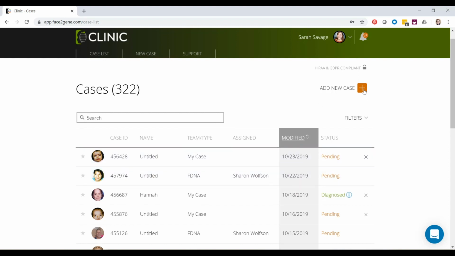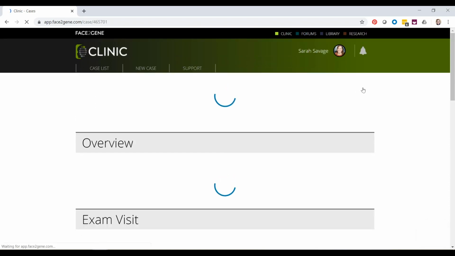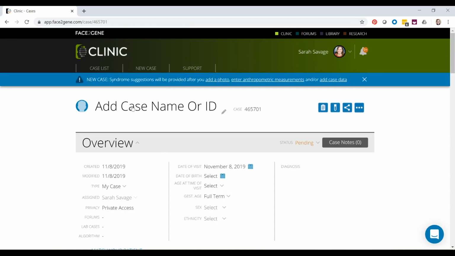Today I'm going to create a new case by using this orange Add New Case button. When creating a new case, you're often going to want to start by adding a case name or other identifier, and this remains private to you, so that's not shared with anyone else. You can also use the overview section to add basic patient demographic information for your case.